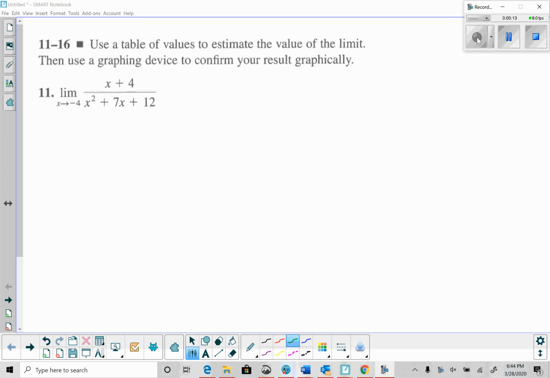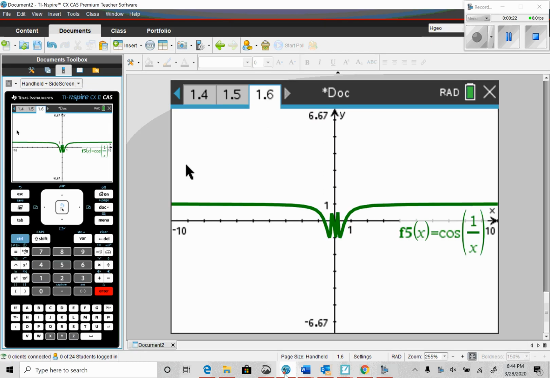Use a table of values to estimate the value of the limit, then use some sort of a graphing device to confirm your result graphically. Oh, look, a graphing device.